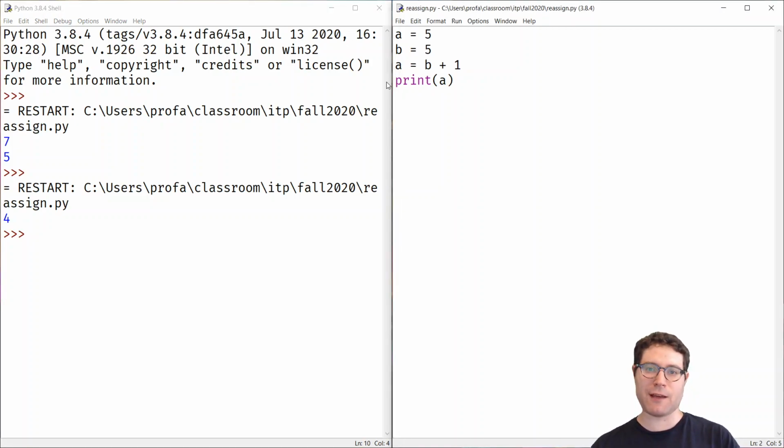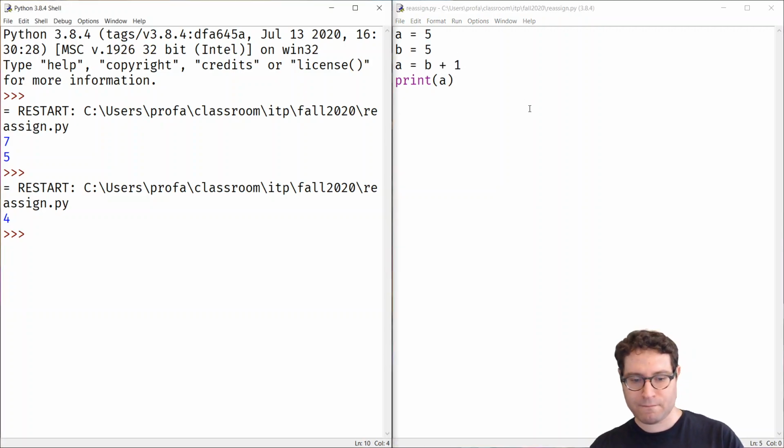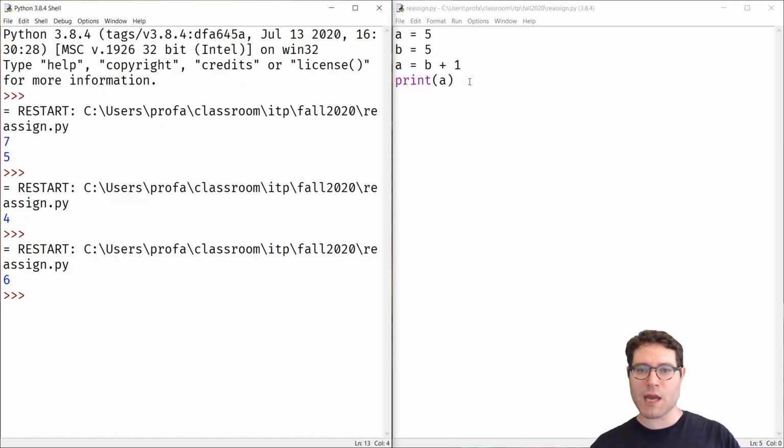Switch it to 5. a is equal to 5, b is equal to 5. a is equal to b plus 1. So figure out what's in b, what's b plus 1. What's in b? It's 5. Add 1 to it, that's 6. It evaluates to 6. Store it in a. Okay.